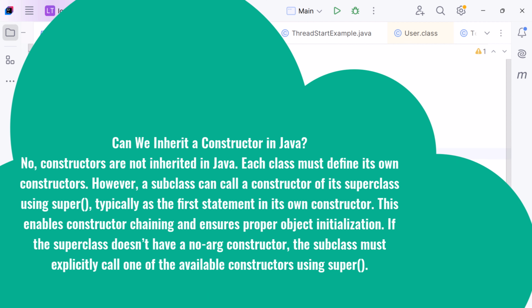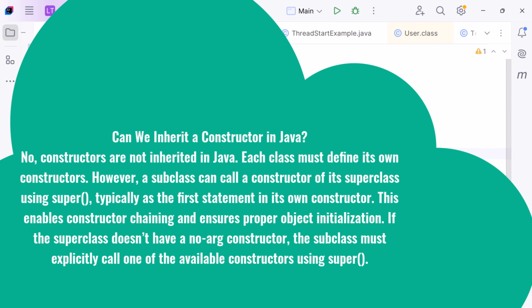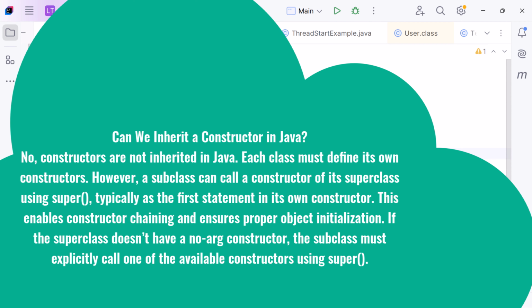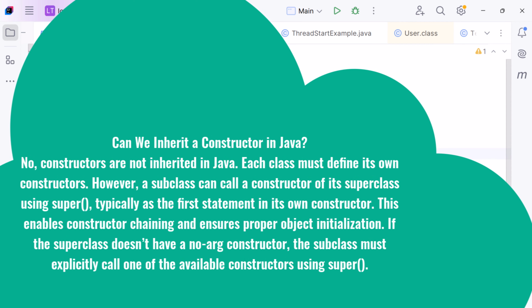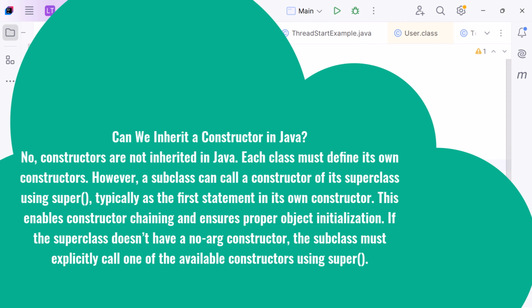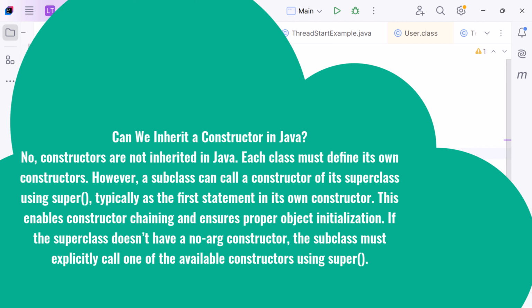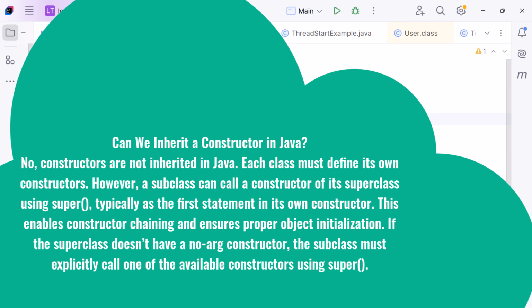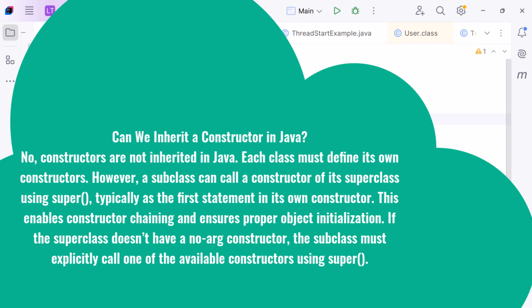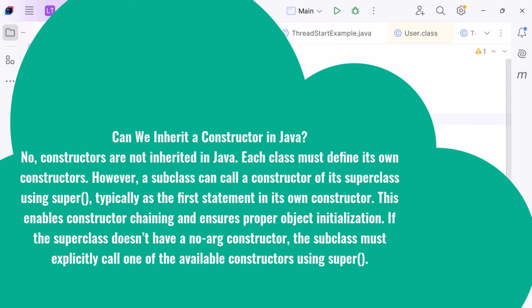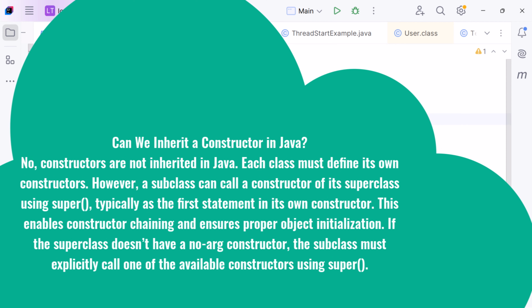Let's recap. Can we inherit a constructor in Java? No, constructors are not inherited. Each class must define its own constructors. However, a subclass can call a constructor of its superclass using super, typically as the first statement in its own constructor. This enables constructor chaining and ensures proper object initialization. And if the superclass doesn't have a no-argument constructor, the subclass must explicitly call one of the available constructors using super.